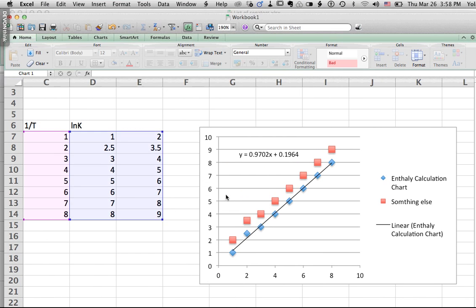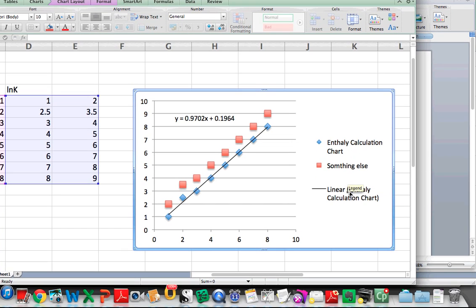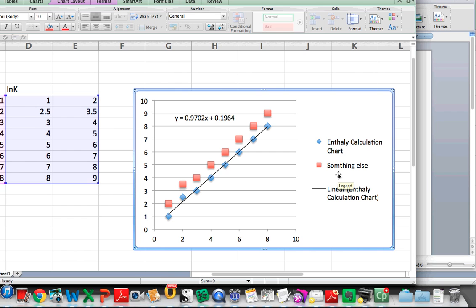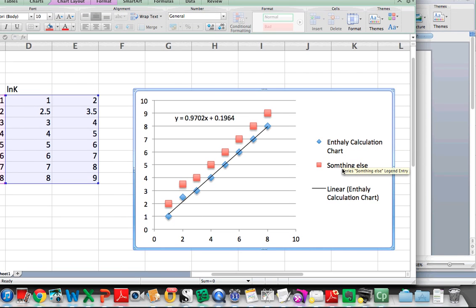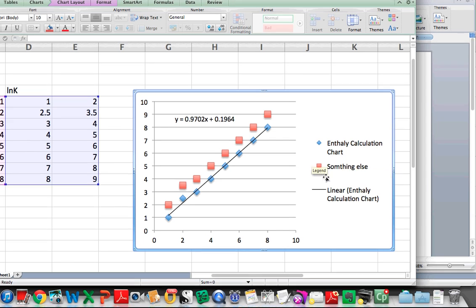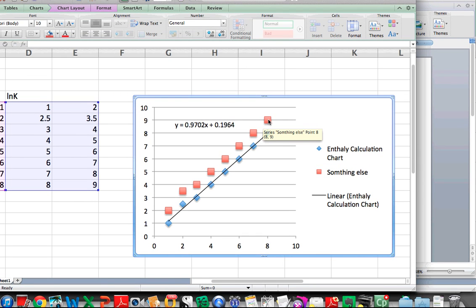So now, there you have it. Now you have 2 different sets of data points on the same chart. And the reason for your legend over here, the reason we named these things, is so that when you have 2 different series on the same chart, you can distinguish between the 2 by knowing that my red is this, my blue is this. And if you need to add a trend line to this one, you can do it to that one as well. Okay?